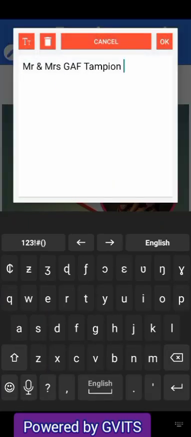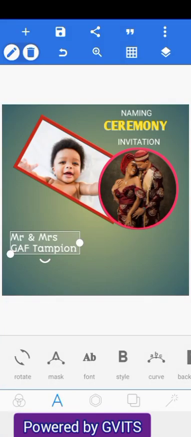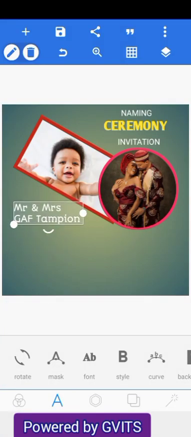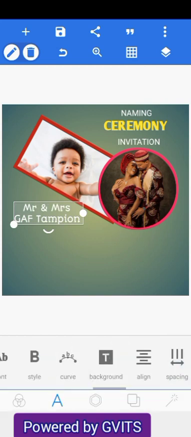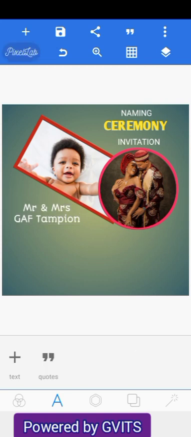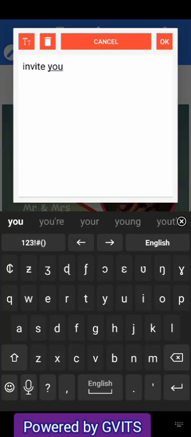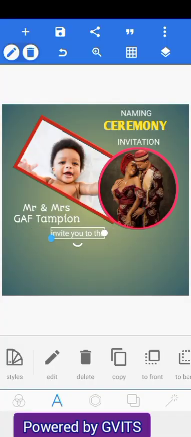Let me do something here, then I'll say okay. I'll drag it up and then center it. Good. I'll center it. Then I will add another text and resize it a little.